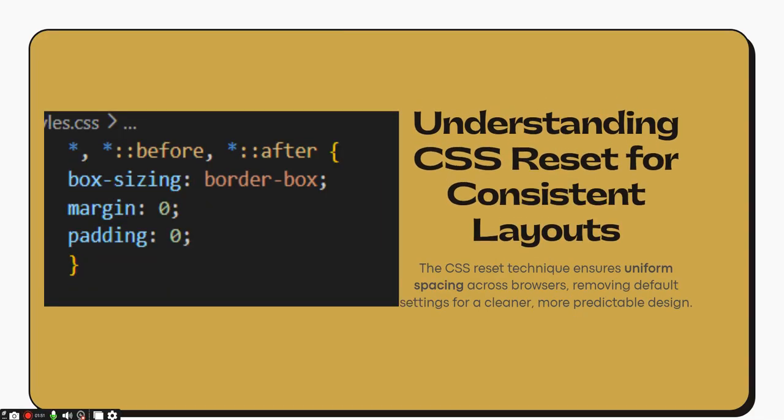So now for the reset, at the very top of this CSS file, we see this here. The asterisk selector applies the rule to every element on the page. This removes default spacing added by the browser and ensures a consistent layout. And then the box-sizing border-box rule ensures that padding and borders are included in the width and height calculations. This makes designing layouts easier and more predictable.